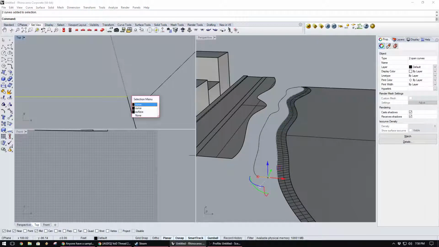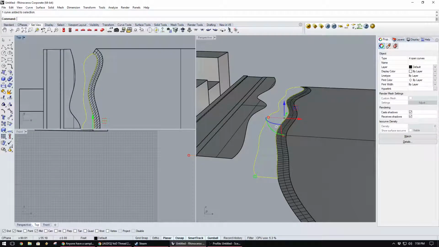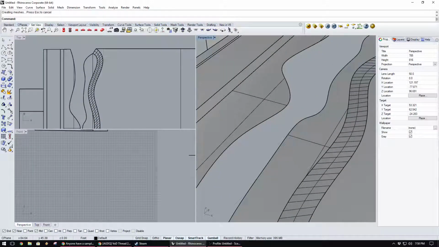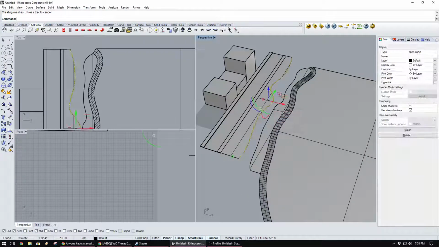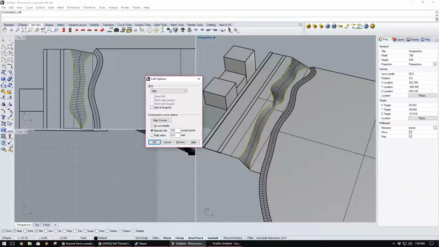I can select all those curves now. Hit it with the planar surface. Boom. So now I've got a surface. If we look here in 3D, I've got a surface there. I've got a surface there. I've got my curve for this guy, my curve for this guy. So now what I'm going to do is just do a simple loft.